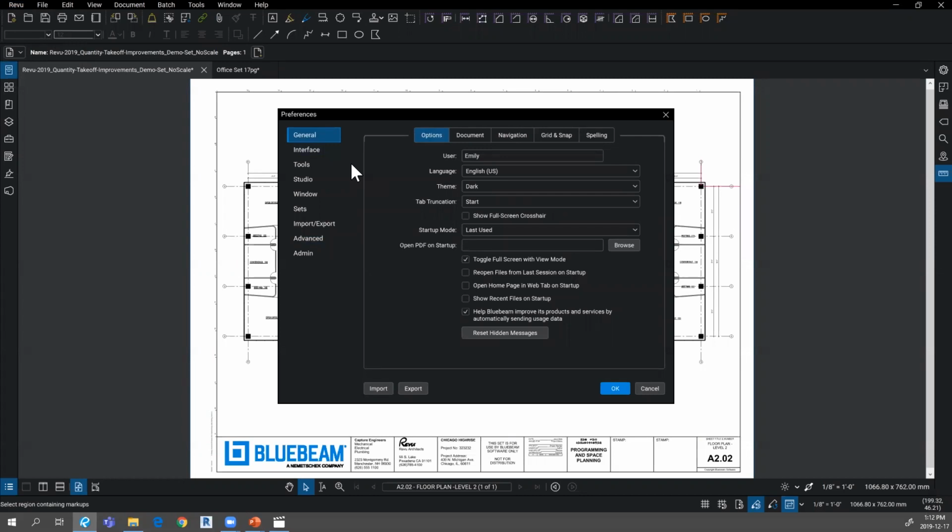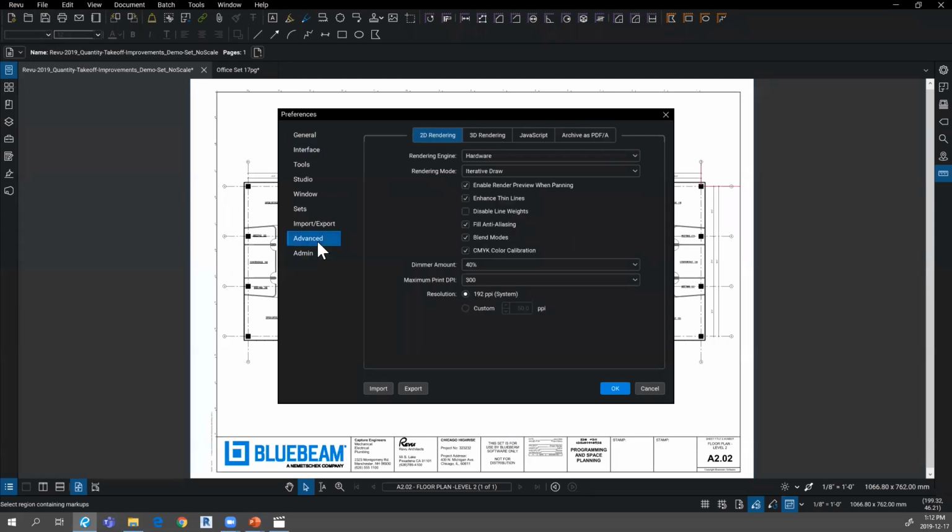And I'm going to take a look down here at advanced. And there's my rendering engine setup. So it's now listed as hardware. So that's the newest one. So when you install Revu 2019, all you have to do is install it and you're good to go. You don't need to change any settings to make this work.